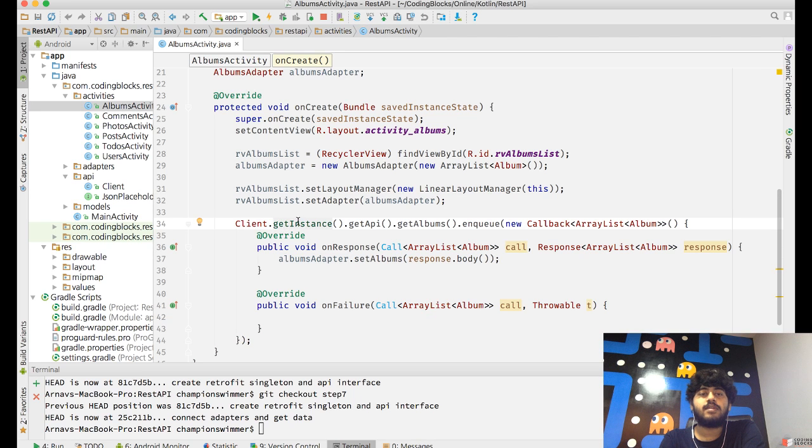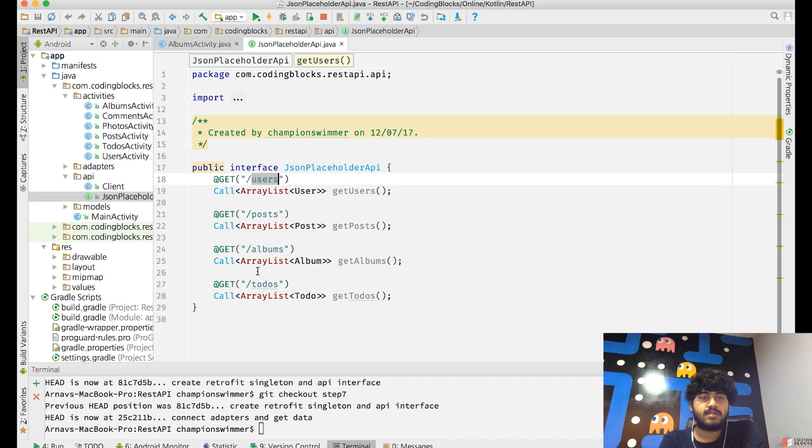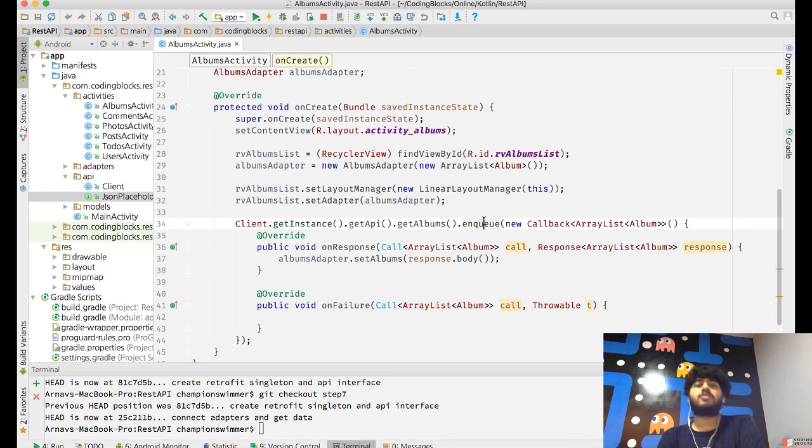And then we do this thing, client dot get instance. This gets me my instance of client dot get API. This gives me an implementation of JSON placeholder API. Get albums, which means that this function get albums, and I use the enqueue method. Retrofit has enqueue and execute methods. Execute methods work synchronously, that is on the same thread. Enqueue methods work asynchronously, that is on the other thread.